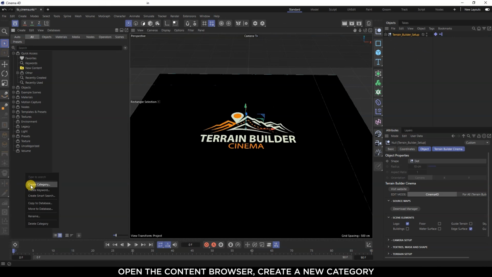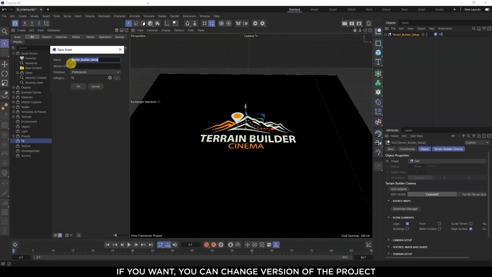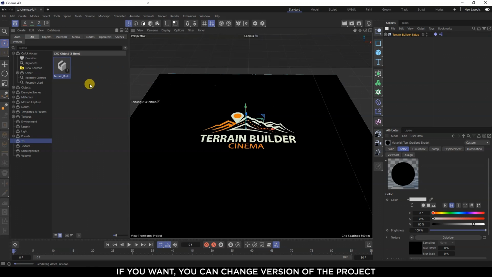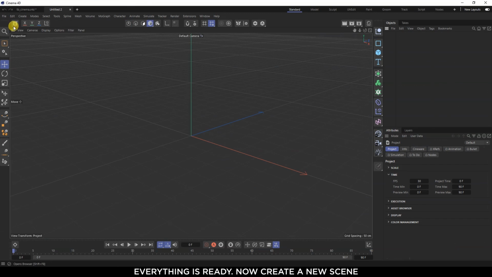Open the content browser, create a new category. Drag and drop the TV setup into it. If you want, you can change the version of the project. Everything is ready. Now create a new scene.